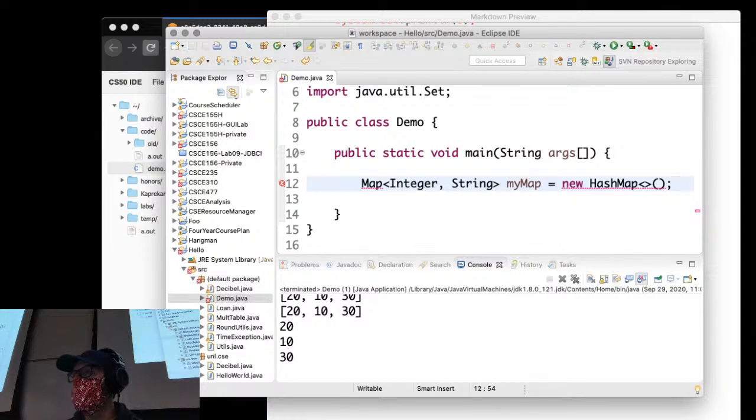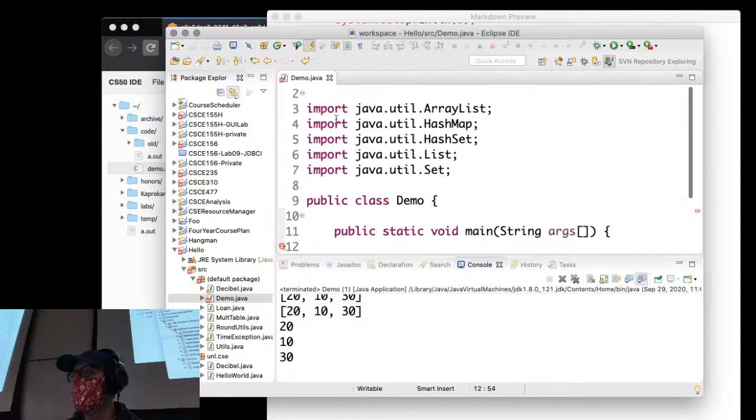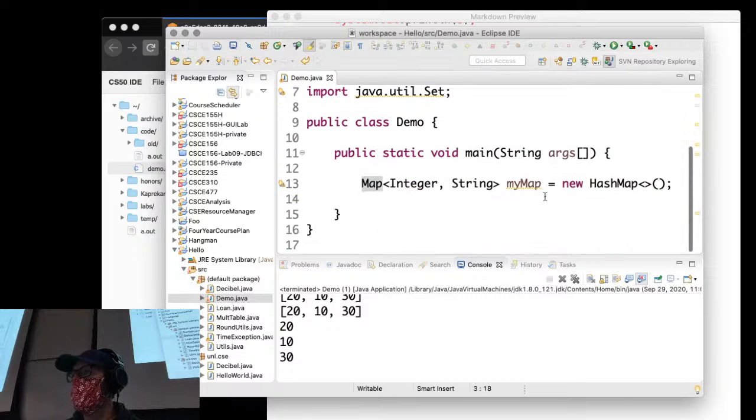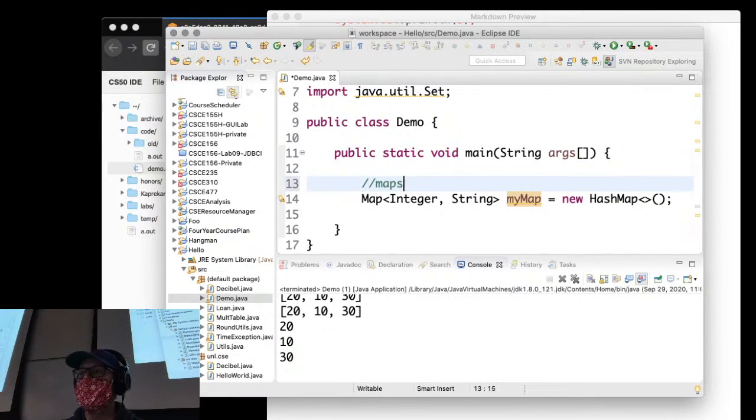There we go. Come on. Why are you not? Okay. I don't know why it didn't import that, but let's go ahead and just do it manually. There we go. Now you're okay with it. What this is basically saying is this is a collection that holds stuff, and it maps integers, not necessarily 0 through n-1, but arbitrary integers, to strings.